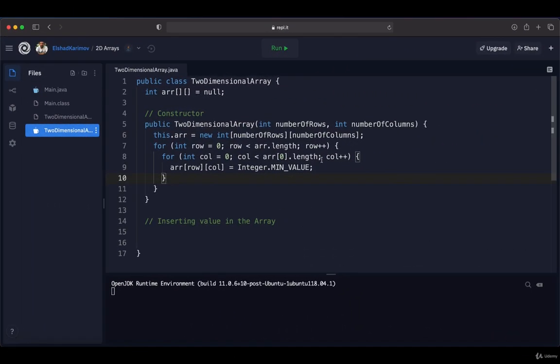Now, as I did in the case of the one-dimensional array, I've created a two-dimensional array class over here. In this class, we are going to implement all our operations that are related to the two-dimensional array, because we are combining everything together to see the big picture of the two-dimensional array. In the first line of code, we have initialized the array, custom array, and then we have created a constructor method.